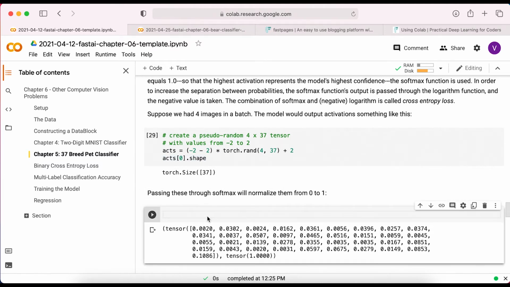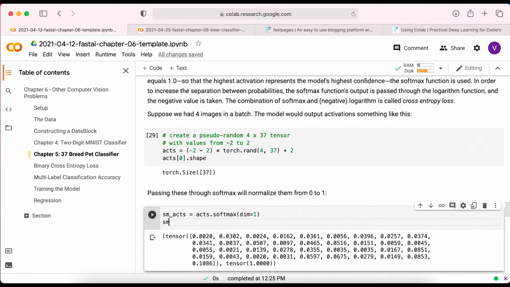So I'm going to use the broadcasting ability of PyTorch, and I'm going to pass it the softmax function, and I'm going to say that I want to sum to 1.0 across the columns, meaning across dimension equals 1. Dimension equals 0 would be the rows. And then I'm going to take a look at just one row, and I'm going to make sure that the sum of that one row is equal to 1.